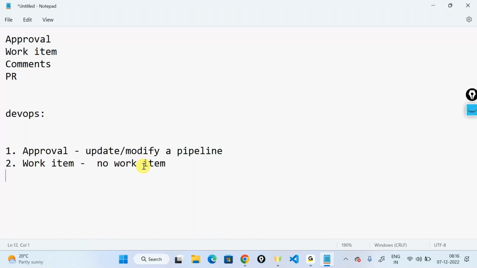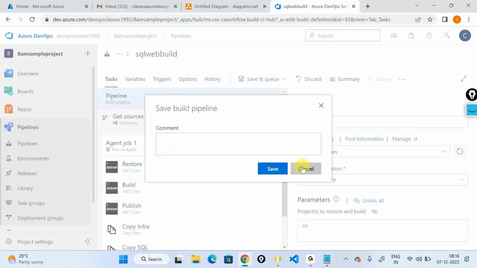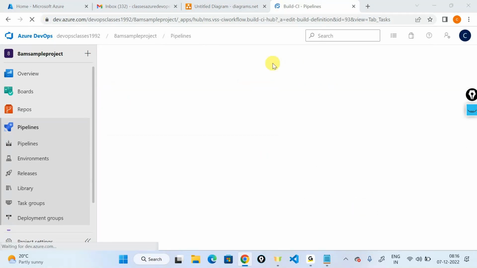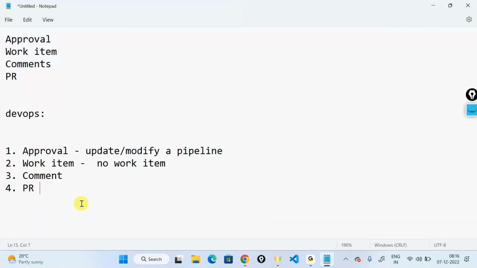Even comment resolution was not required. Even a PR is not required. Which means I'm opening up all my pipelines so that someone can come and make errors here. This is not how it should be. As a developer, I follow all these things, and even as a DevOps engineer, it is my duty to follow them to make sure my life cycle is going smoothly.